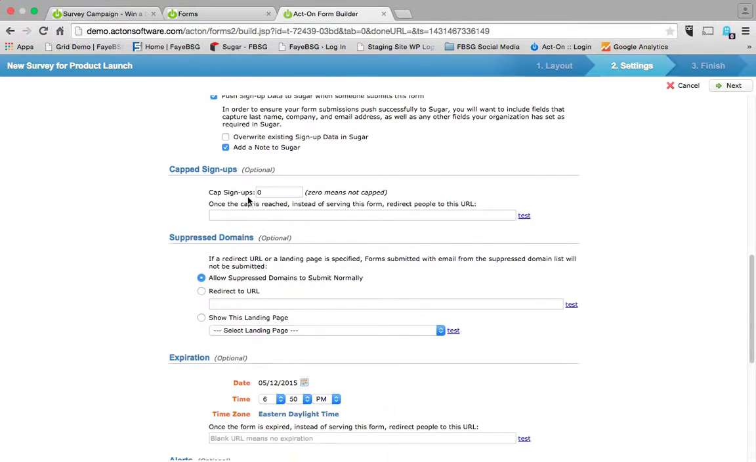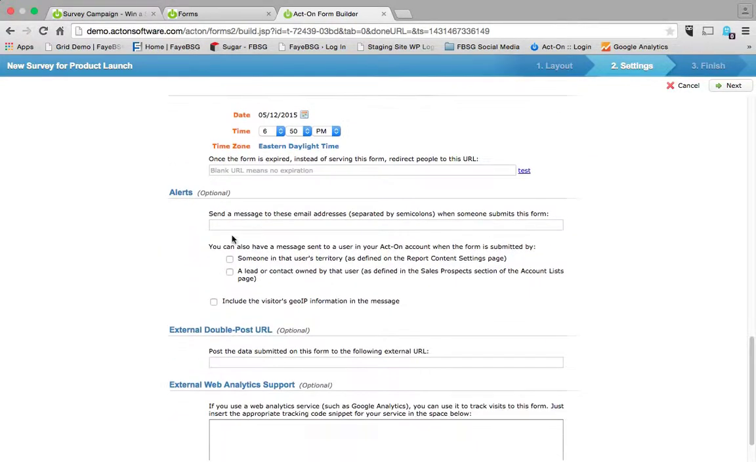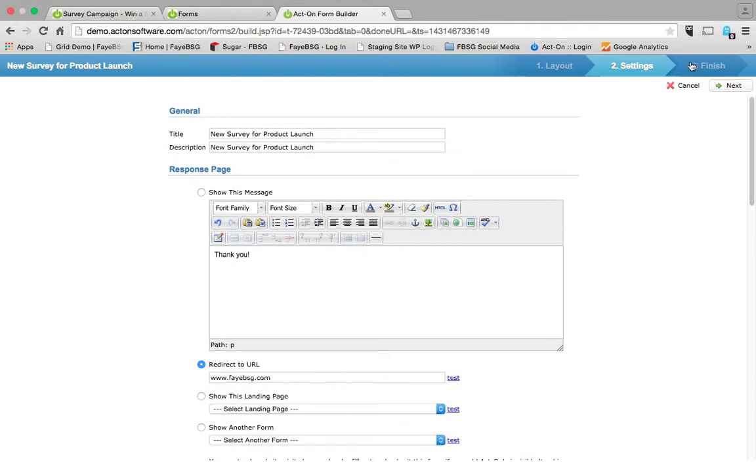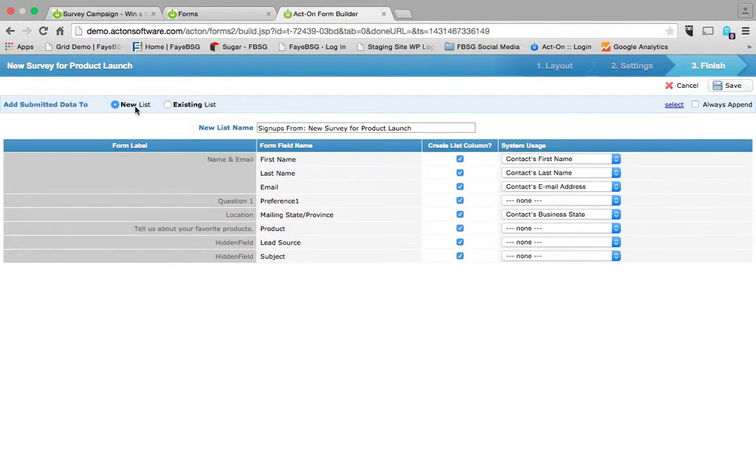You can select a cap at a number of people. You only want 100 people, 100 responses. So you can say once it's reached 100, then do something else. You can select an expiration date. You can send alerts automatically to anyone in your organization, so that as soon as someone fills out the survey, you'll get an email with all of the data in the survey listed in the email. So we'll just leave it like that for now, and you can keep track.